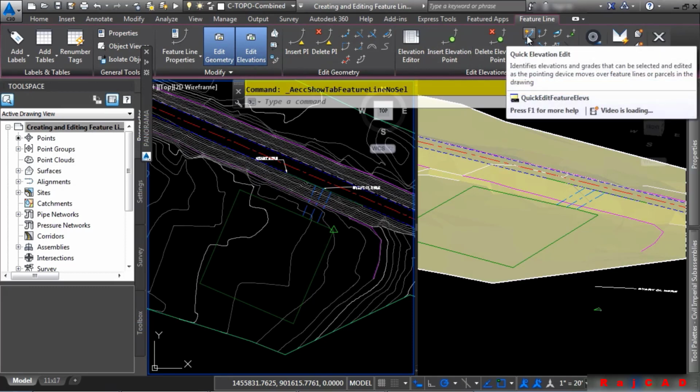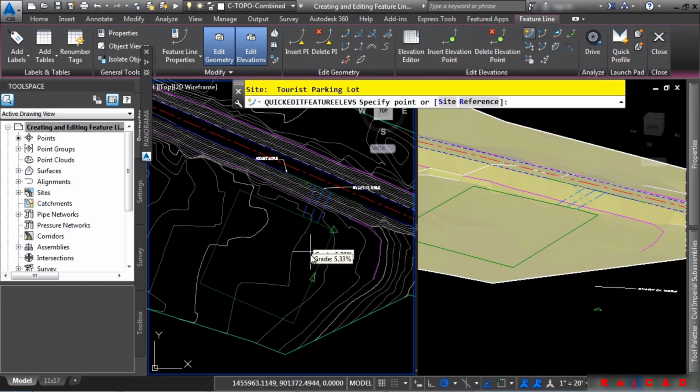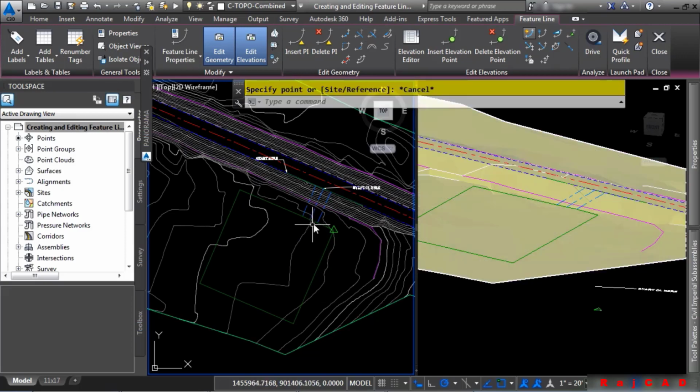A really cool tool is this Quick Elevation Edit tool. I love this tool. It allows you to quickly say, I want this to go down at -2%, press enter, and you can verify and check how all your grades are looking at each of the different vertices and segments. Press escape to end the command, and now we're good to go.